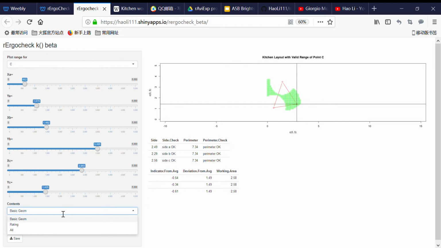You could save this data set by either copy and paste, or you could select content, this basic geometry, the coordinates and rating, or you could download a full data set and name it My Kitchen. And you could save it as a data file, as a CSV file. And you could also download the plot by right-click and then copy the image, or you could save the image from the flip page directly.